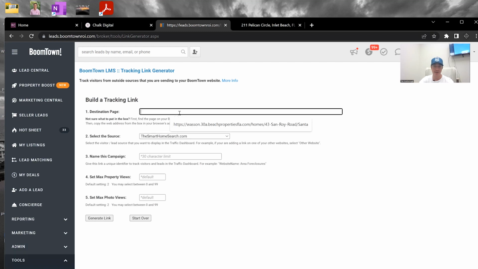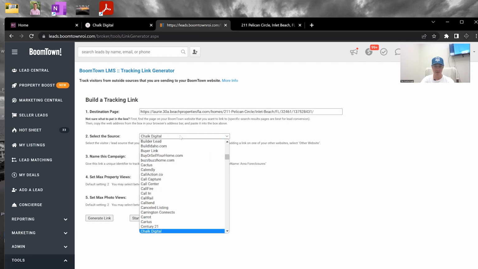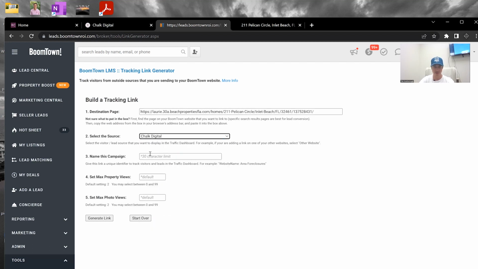You're just going to paste that link right here under destination, and you're just going to follow the steps. We're going to select the source as Chalk Digital. We're going to name the campaign exactly what you want, so we're going to do 211 Pelican Circle. And then let's say we're going to target a specific zip code. For this example for today, we'll target Buckhead, Atlanta, so I'm just going to write Buckhead right here. And then right here, it's set max property views. This is how many times it's going to allow somebody to look at different listings on your Boomtown website before it pops a capture to get their information for phone number, email, etc.